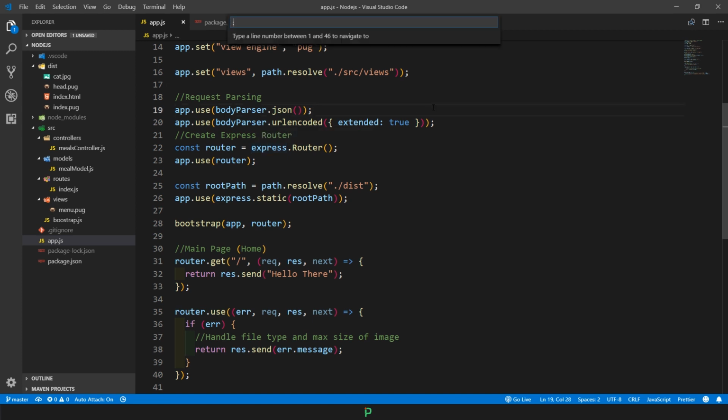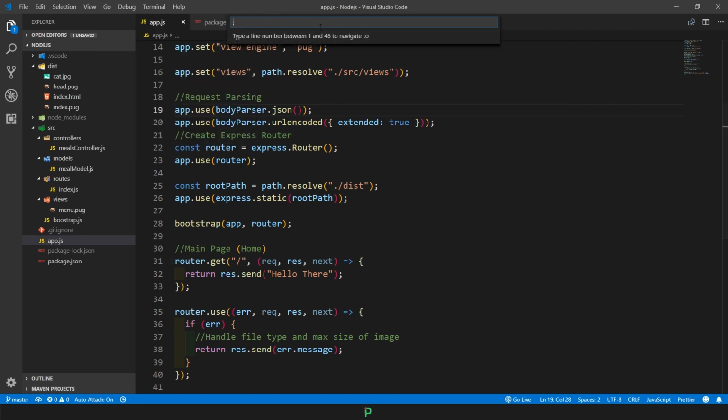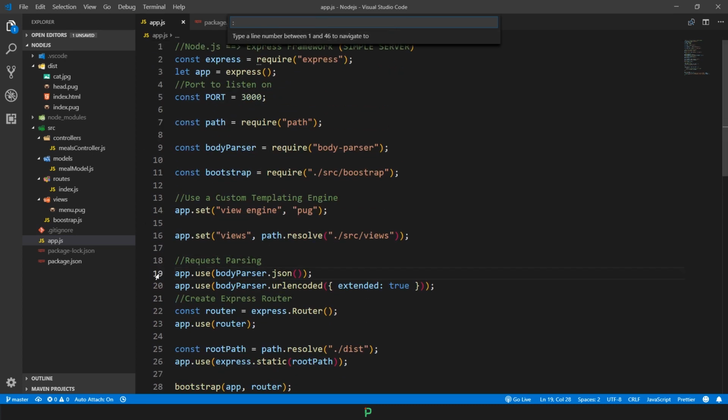You can also use Control G in here, or using Go to Line, and both of them work the same. This allows you to go to a specific line number. Remember, we are actually on the 19th line number. We can just go to the 9th.